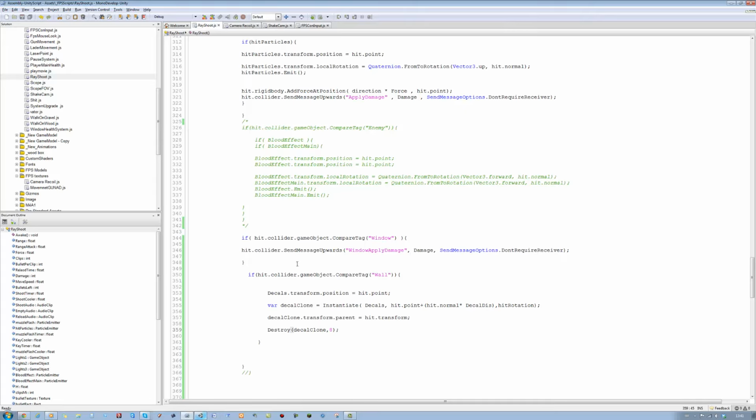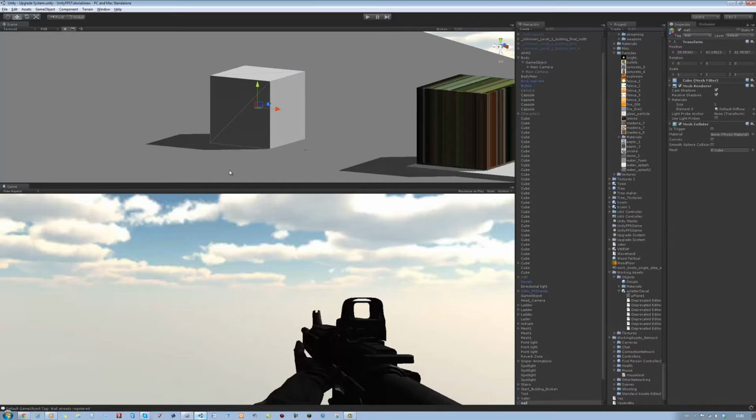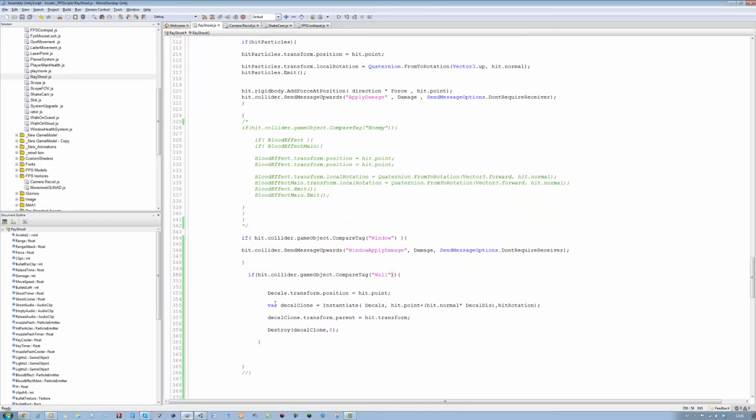Now let's explain how this works. So we basically say if we hit a game object with the tag wall, in this case is this, we want the decal to appear on it. We want the decal's position to be equal to the hit point. Now the hit point is the end of the raycast, so that's where the decal is going to end up going. And then we have a temporary variable called decal clone. That's going to hold the decal clones, and it's going to instantiate it at the hit point.